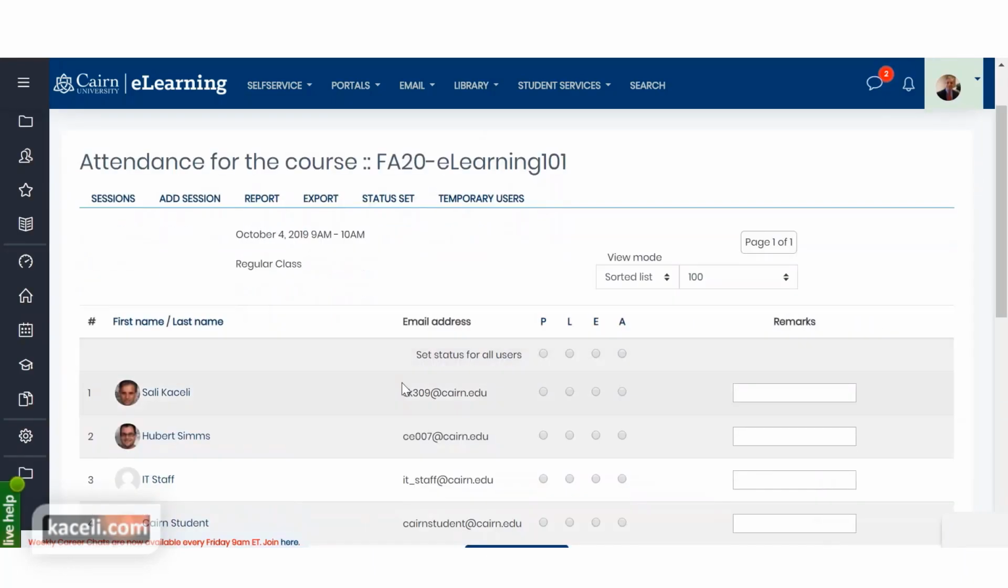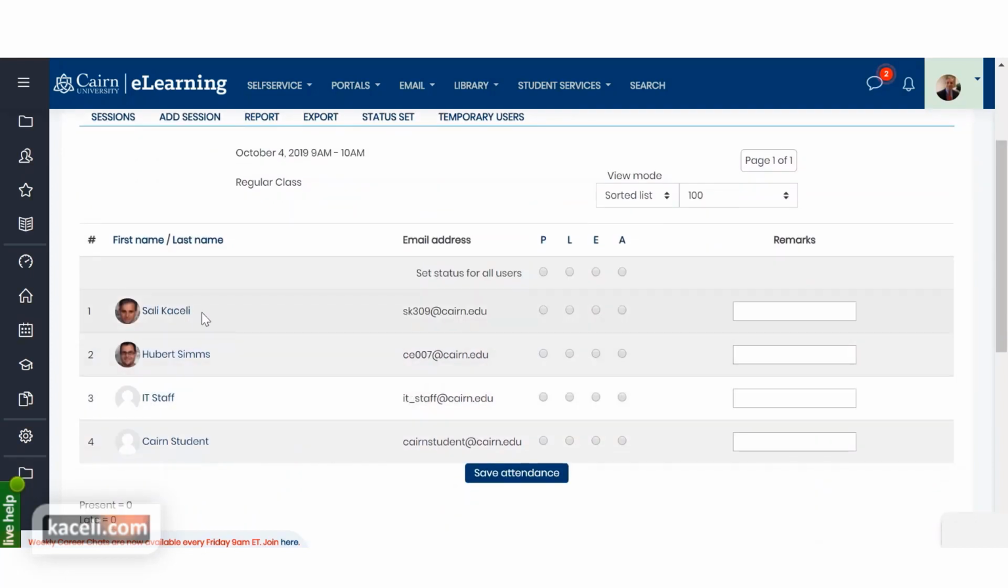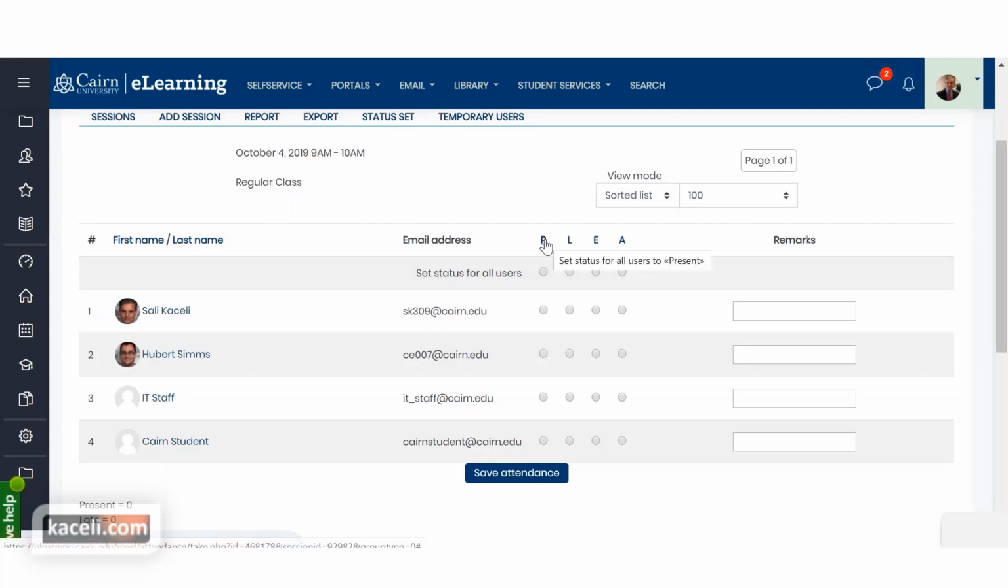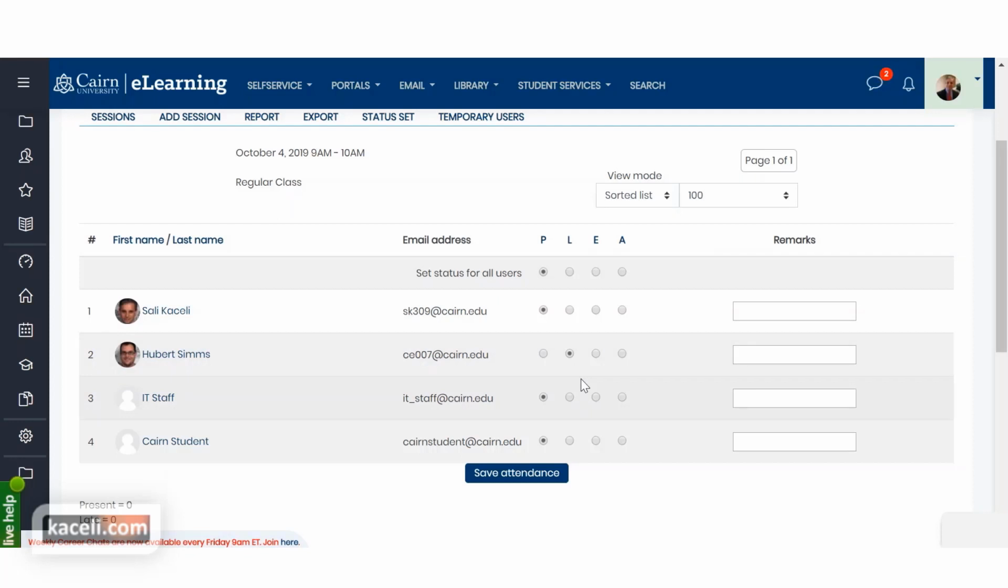Once we click on Take Attendance here, then you'll be able to see a list of students in your course, and the easiest would be to simply press P here for present for all students. So you're marking everybody present, and then you call everybody's name in the class, and then you mark the ones that are either not present or excused and such.